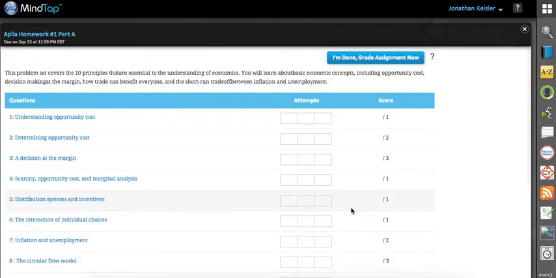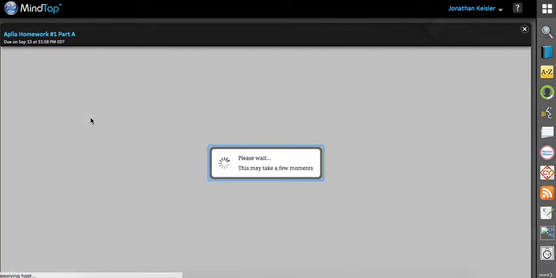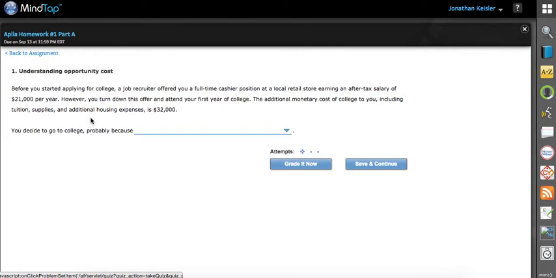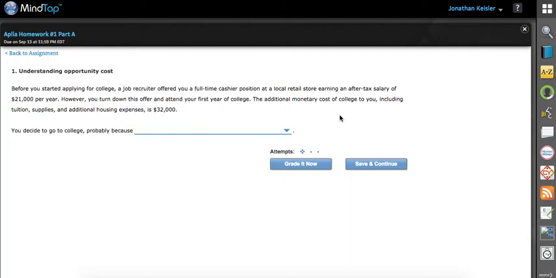Okay, now when you see 3 boxes here for attempts, that means you actually have 3 attempts at this question. So you can open the question and let it take a moment to load, and you can select an answer based on the question, and you have a couple options here.